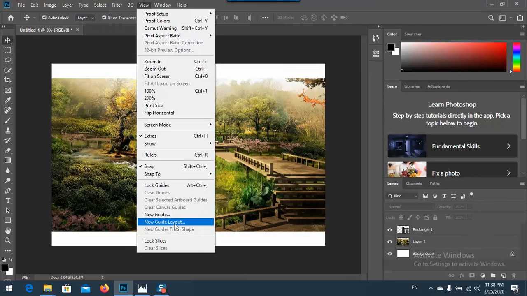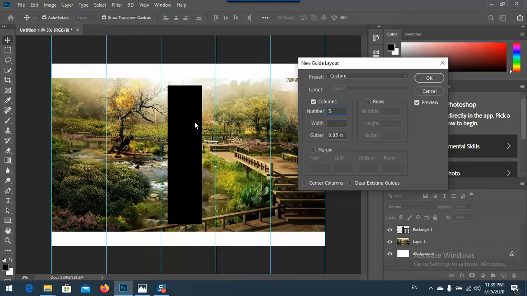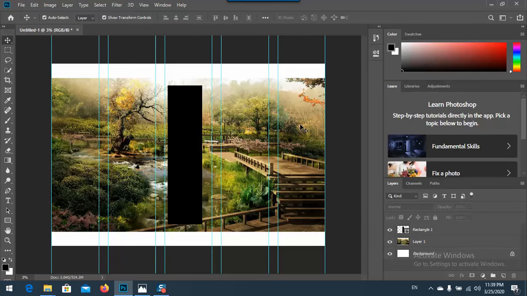I can go to View and New Grid Layout. How many pictures do I have? For example, I want it to be 5 parts. Okay, so 1, 2, 3, 4, 5 parts. After that, the space between one picture and the next, let's say we want 2 inches. For this, we want 2 inches, so just like this.